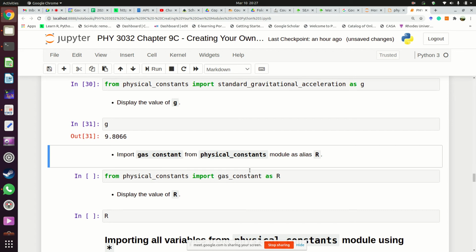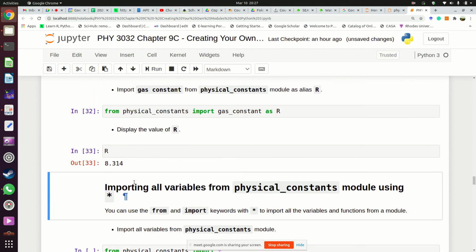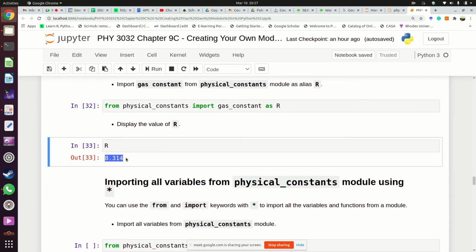Absolutely a lot of choice. Then the gas constant error, so you say from physical constants import gas constant error, like that. Then you display your gas constant error. This is how you know it, because in the textbook your gas constant error is capital R, like that.